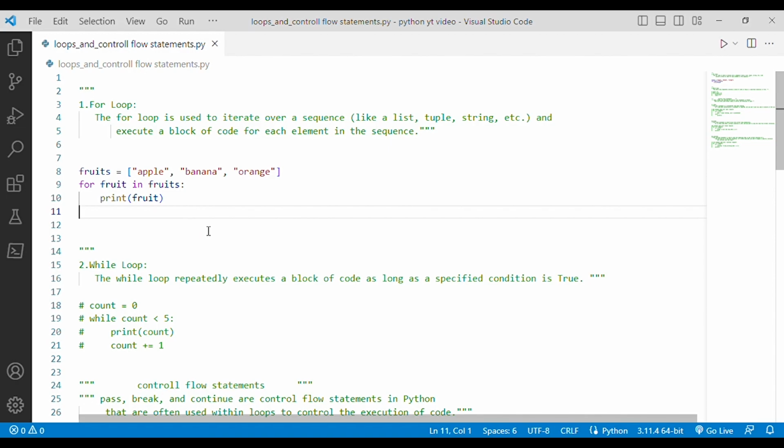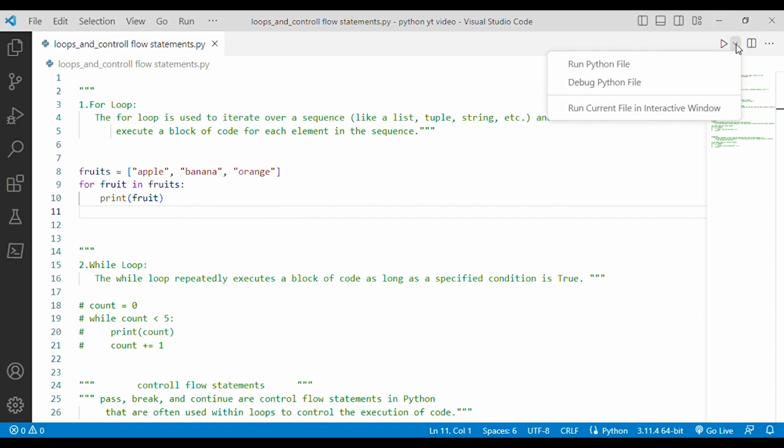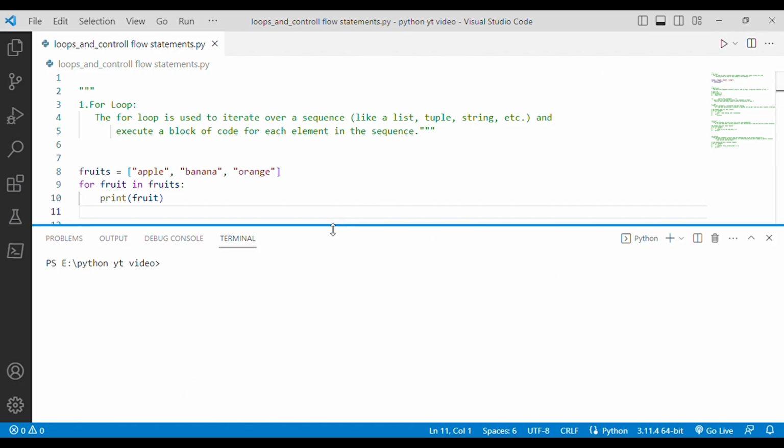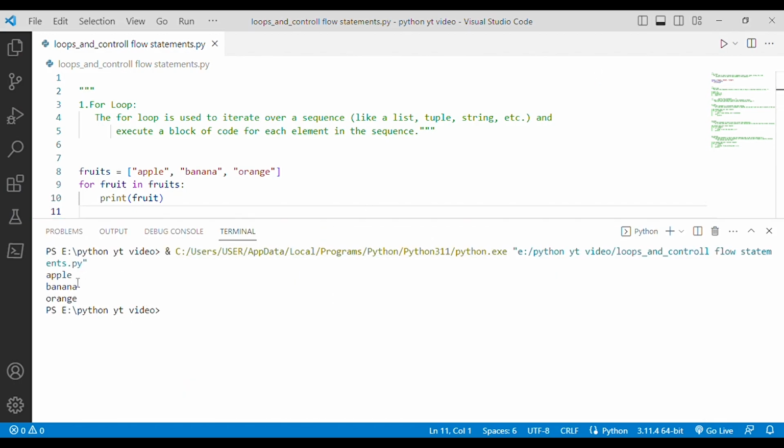Let's try by running this code. Run Python file. I can see my output has come like apple first, banana second, and orange third. As we have seen, this is the order.